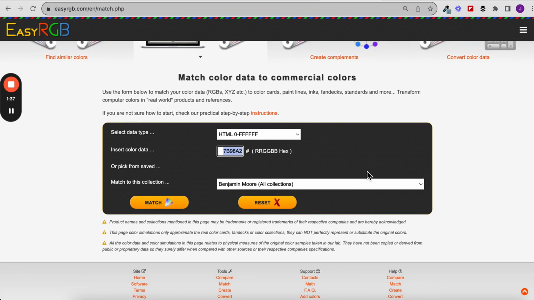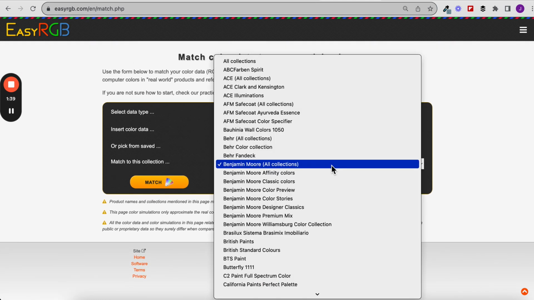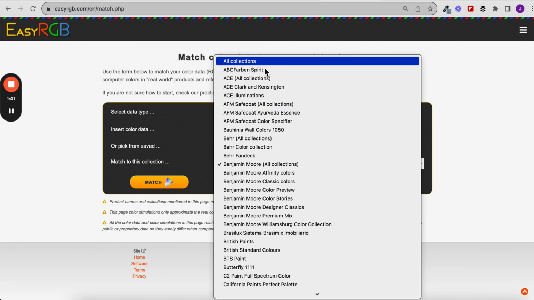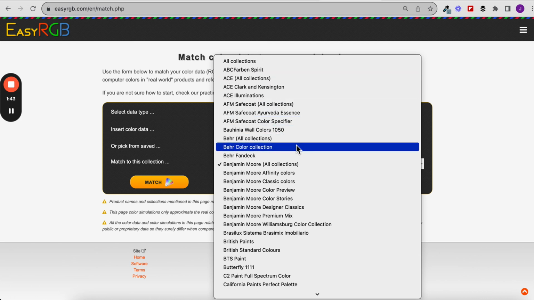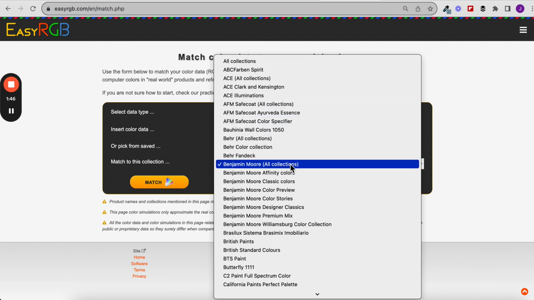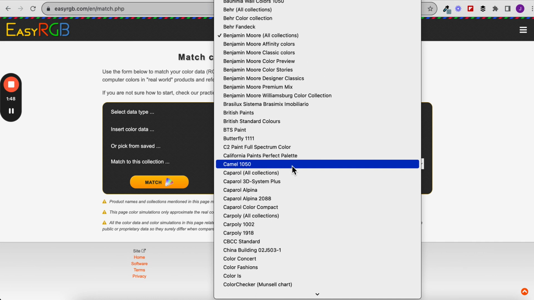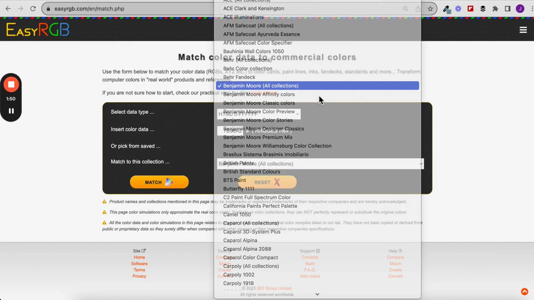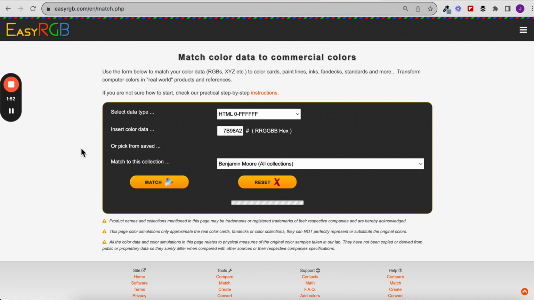All right. Then what you do is you can choose your paint company. Okay. You can go to all collections, but you can get a huge output. I tend to prefer just pick one, whether it's Behr, Benjamin Moore, or Sherwin Williams. Others I've never heard of. Let's go with Benjamin Moore, and then we hit match.